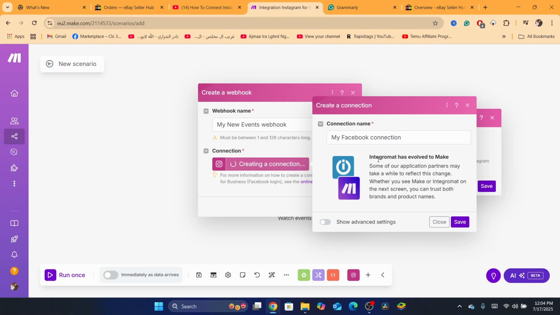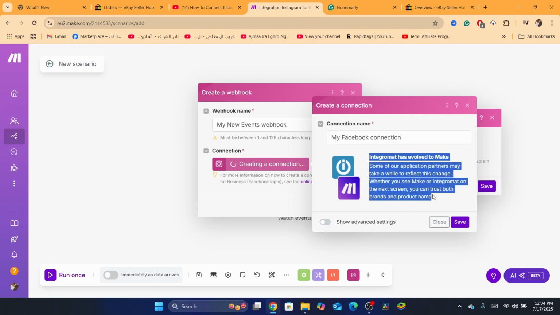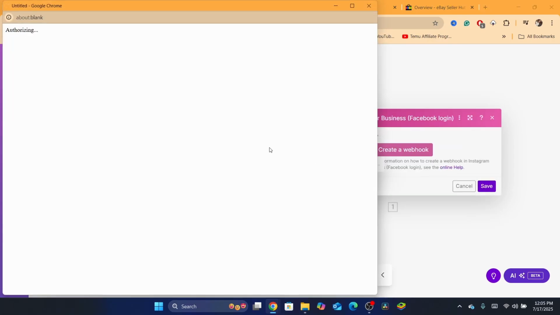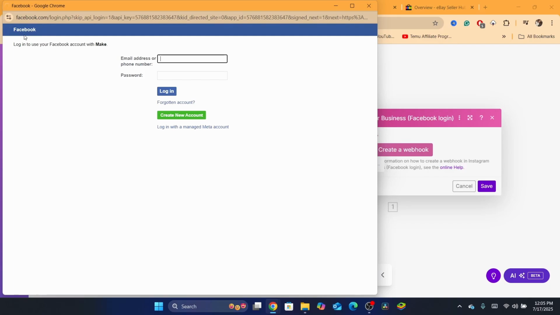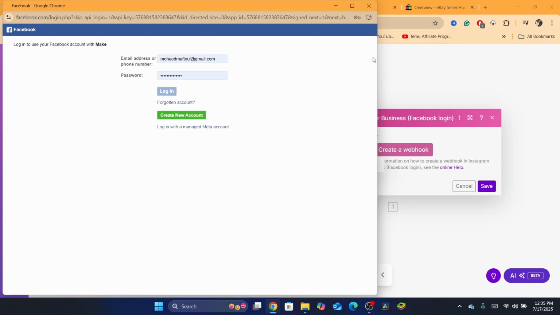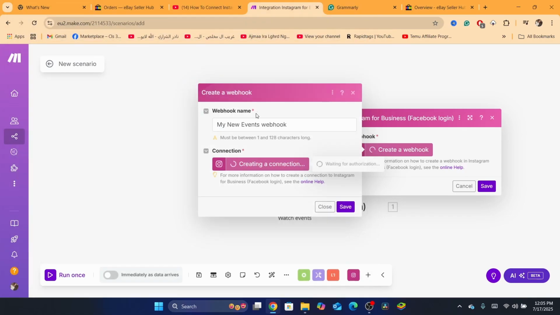Of course, Facebook is connected with your Instagram, so Facebook will open in a new tab, and it will ask you to log in. As you can see, it says here authorization. Then you want to select your own Facebook and then click on continue, and that's exactly, guys, how you can connect it. Hopefully this tutorial helped you.